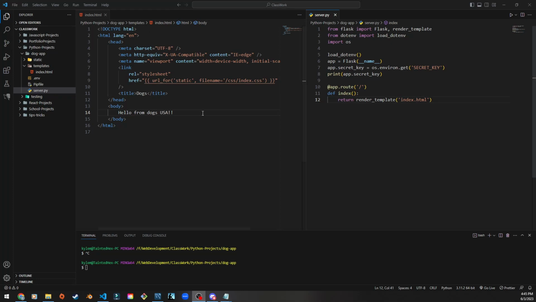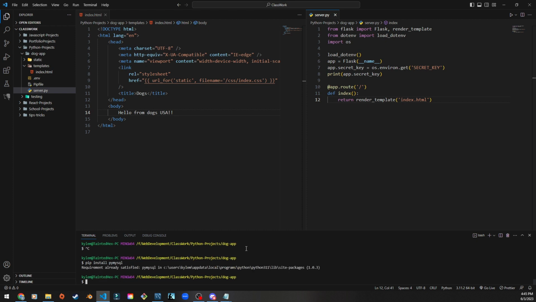All right, so we set up the basic Flask application. I think it's time we start working with MySQL. So first thing we need to do is pip install PyMySQL. And it says I already have it. Obviously, you would need to install it if you didn't. So we now have MySQL, or at least the ability to connect to it, installed.